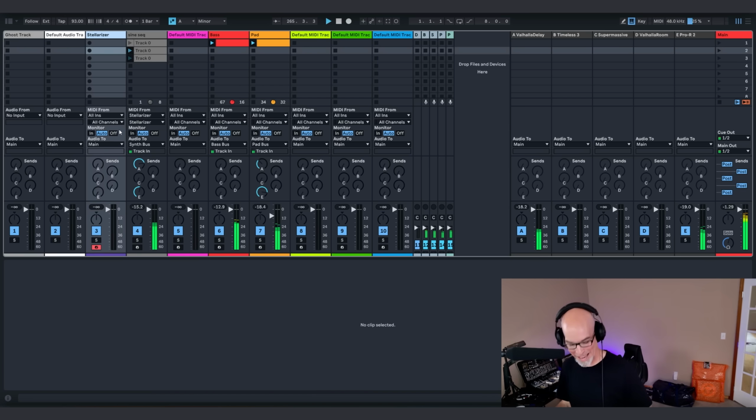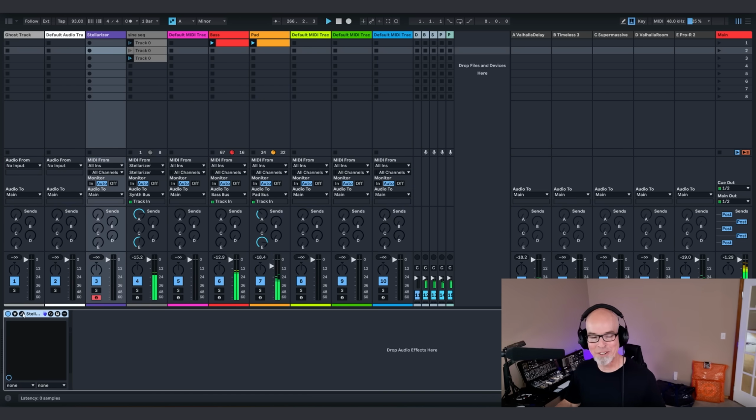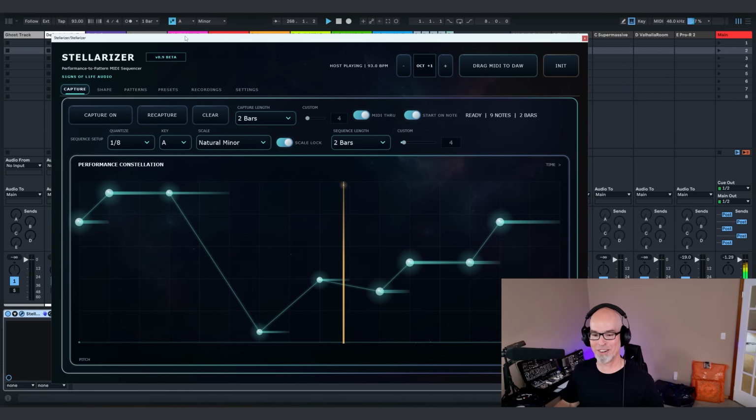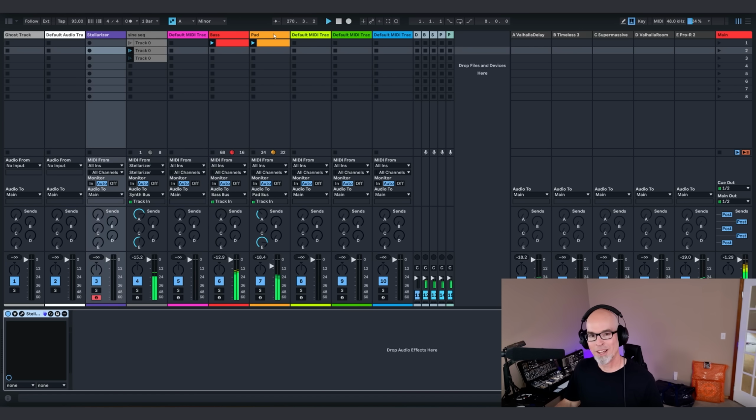You can create entire banks. It is a completely new class of MIDI sequencer. I'm so excited that Stellarizer is finally here. And again, going all the way back to our original source, right? So cool. So let's continue on with our track here, knowing that we now have Stellarizer doing its thing.